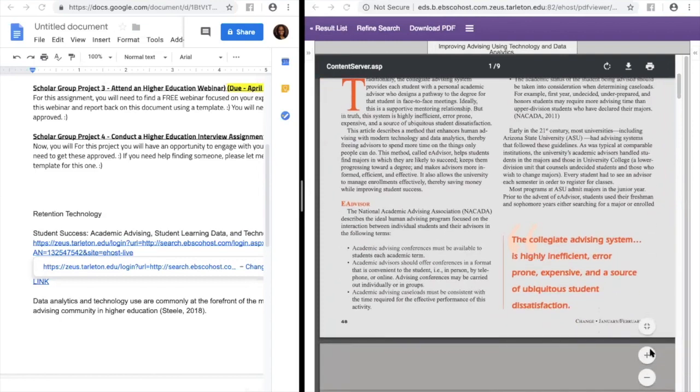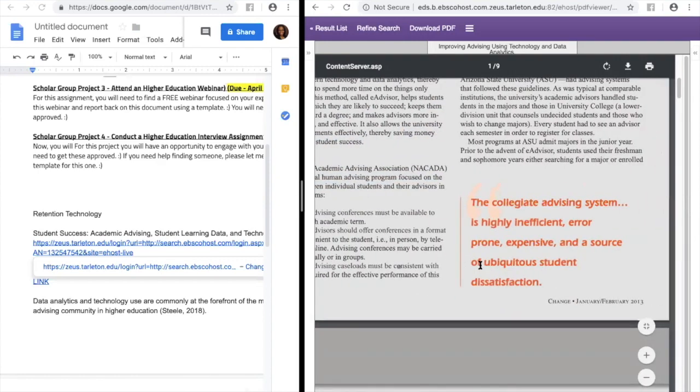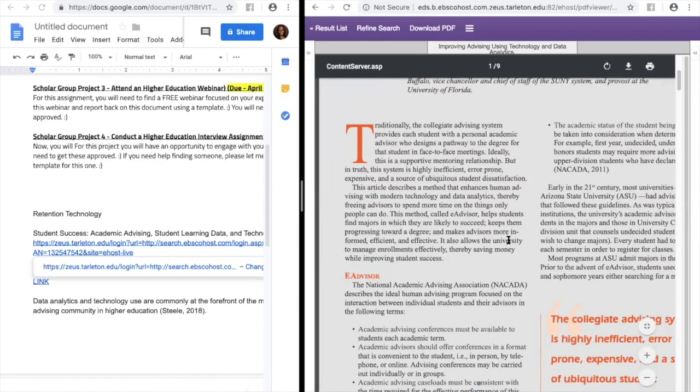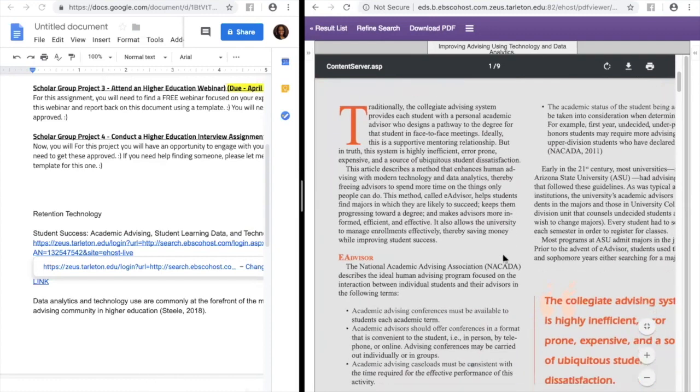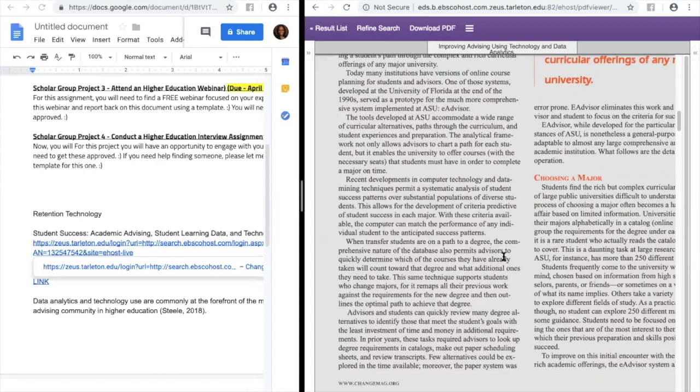Let's see if we can increase that a little bit because I've been staring at a computer for much too long today. Okay, so I'm assuming that it will talk about something regarding, oh, it talks about the data analytics again. Okay, let me scroll down. Ooh. Recent developments in computer technology and data mining techniques permit a systematic analysis of student success patterns over populations of diverse students.